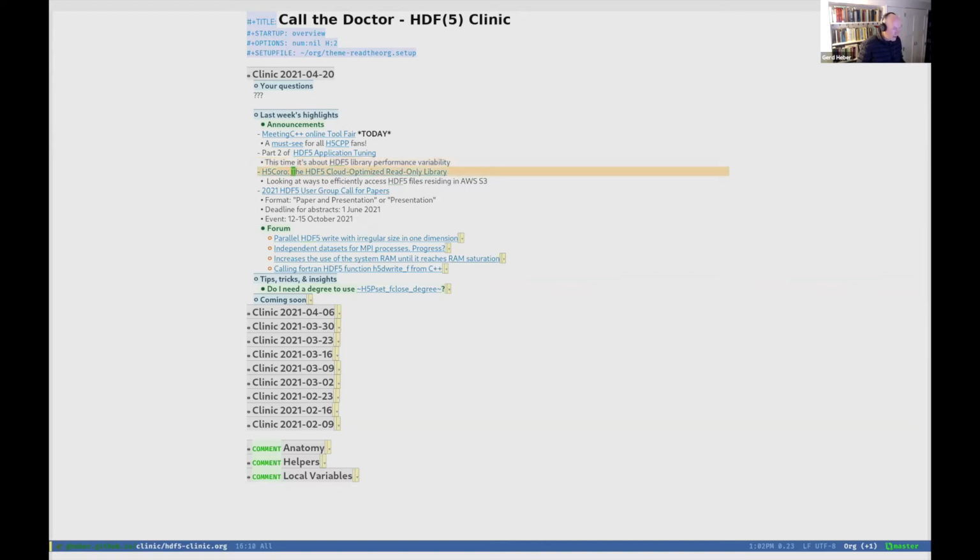Another webinar that's coming up in May is about H5Coro, a cloud optimized read-only library for HDF5. If you are interested in using HDF5 in a public cloud like AWS and the S3 object store, then that might be for you. I think our speaker is from NASA, and so they have plenty of use cases with HDF5 and public clouds, including AWS. I encourage you to tune in for more about that.